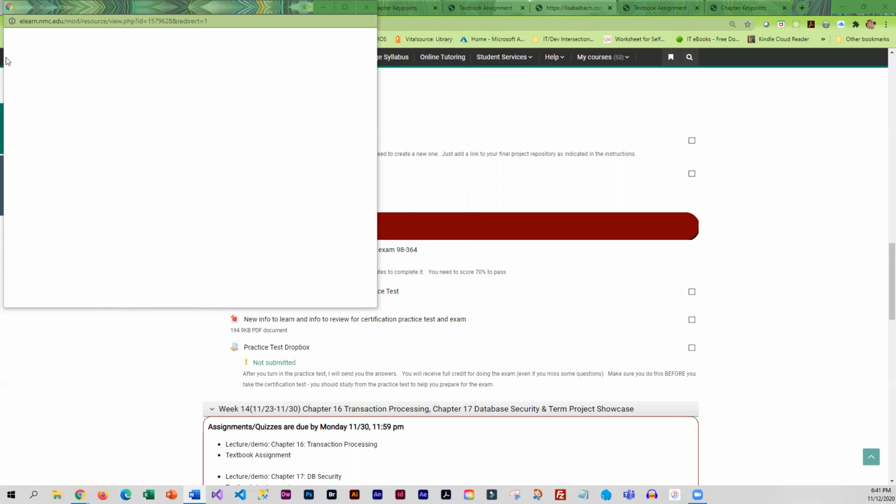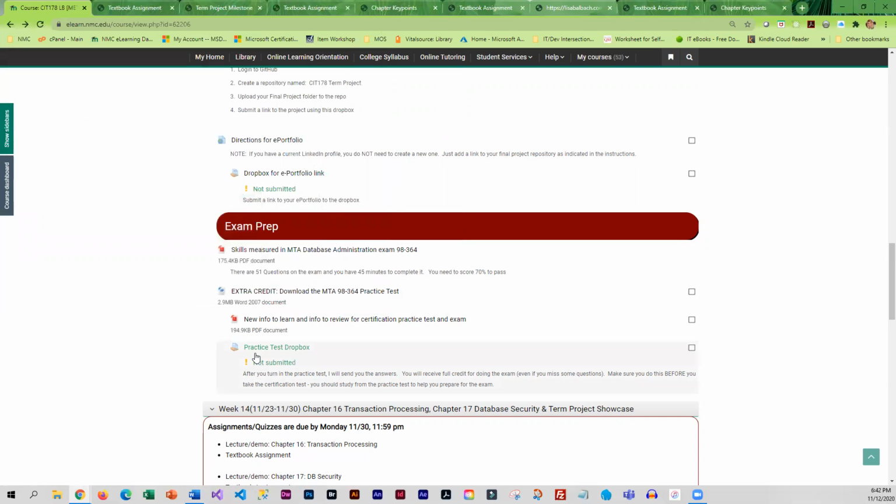I'm not going to correct the test. I think it's actually more useful if you self-correct the test, okay? Because you can look at the answer key and then you'll know exactly what you got wrong and what you have to study. So when you submit to the Dropbox, I will then send you the answer key automatically. And that is one of the best ways to prepare for this test.